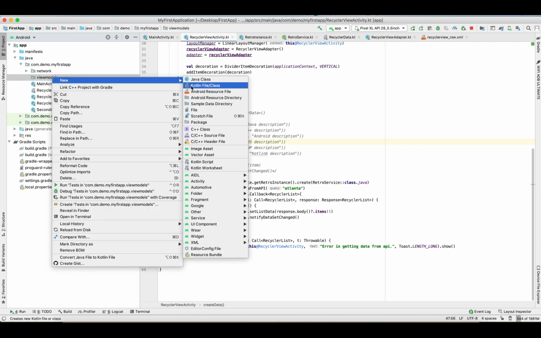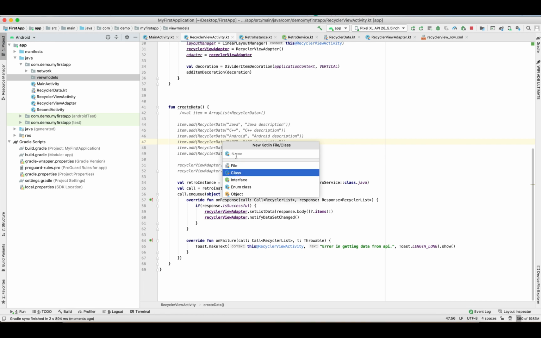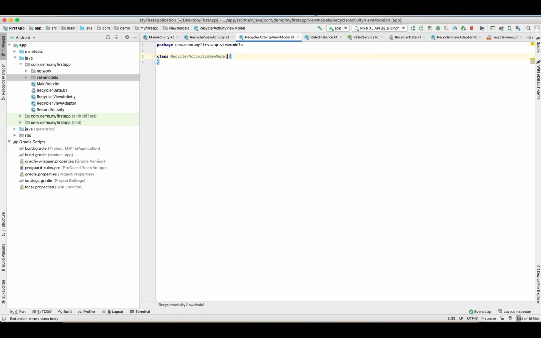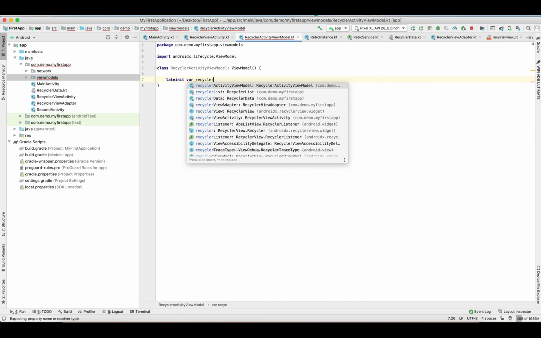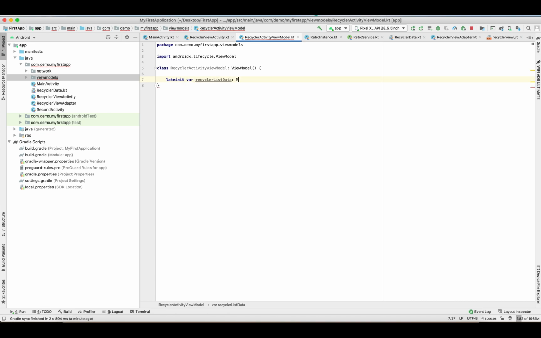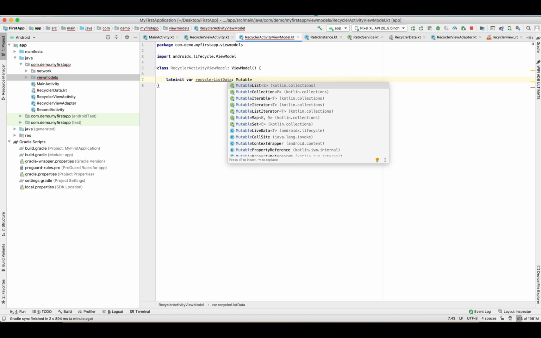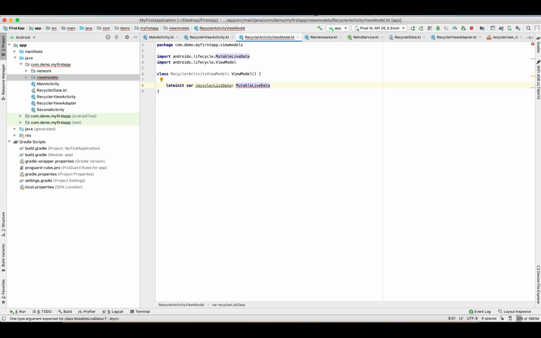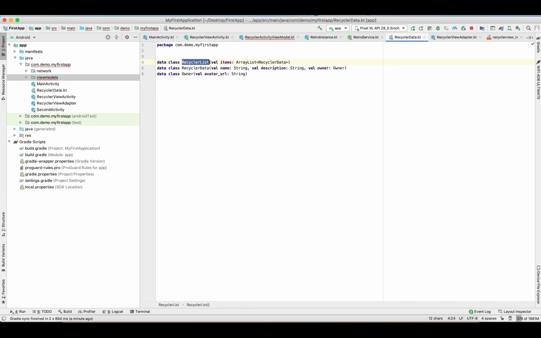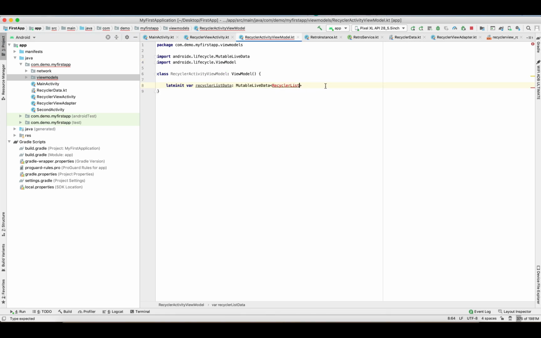Let's create a view model class, which is basically a Kotlin class. Give it a name. That is our view model class. We need to extend it with ViewModel. Then we need to create our live data. We need to define our live data variable. Our observer is going to observe this variable, so it is going to return this recycler list type of data.